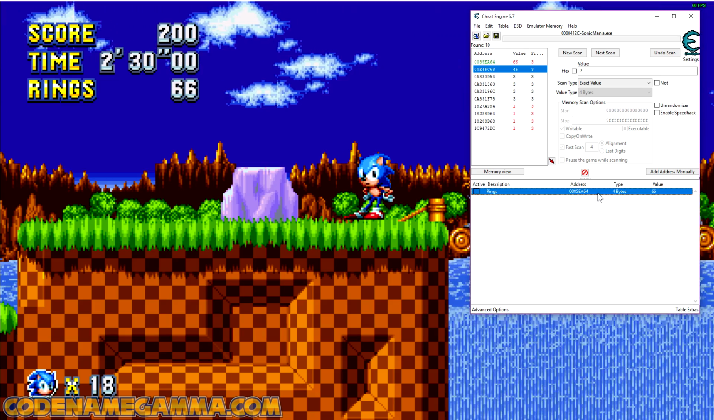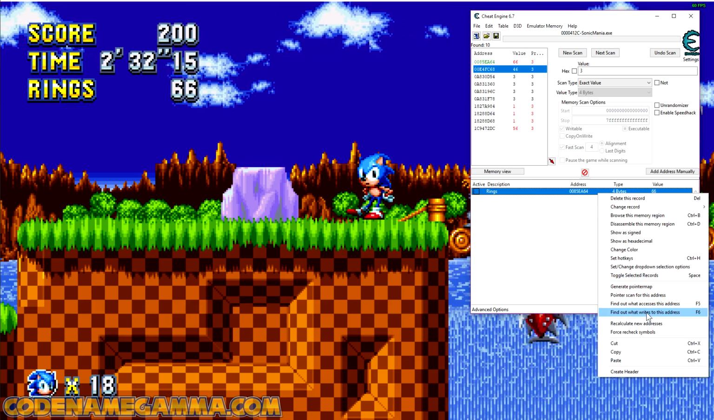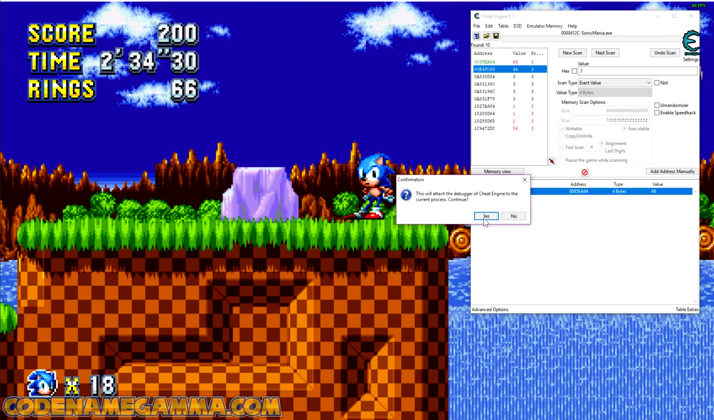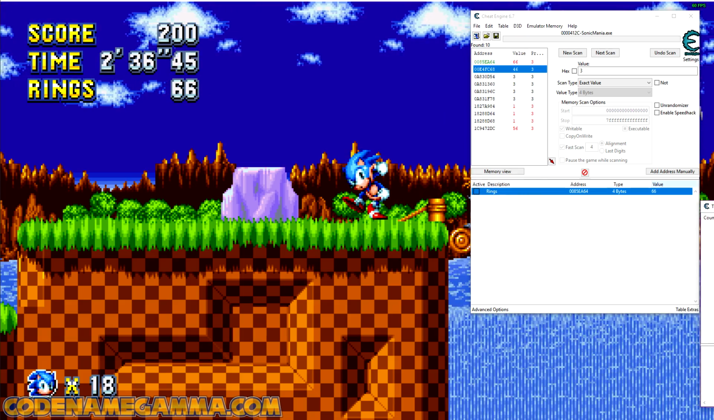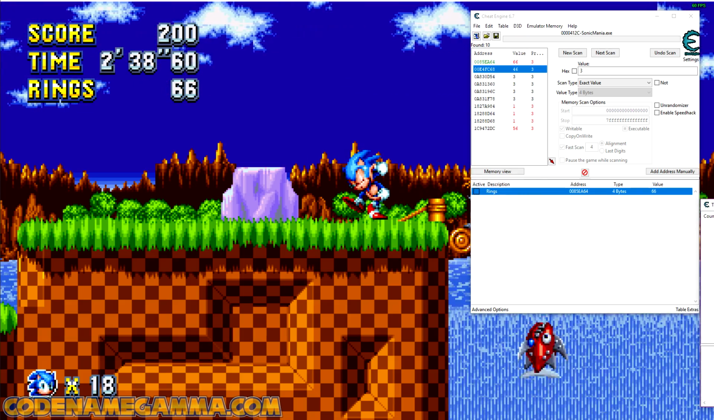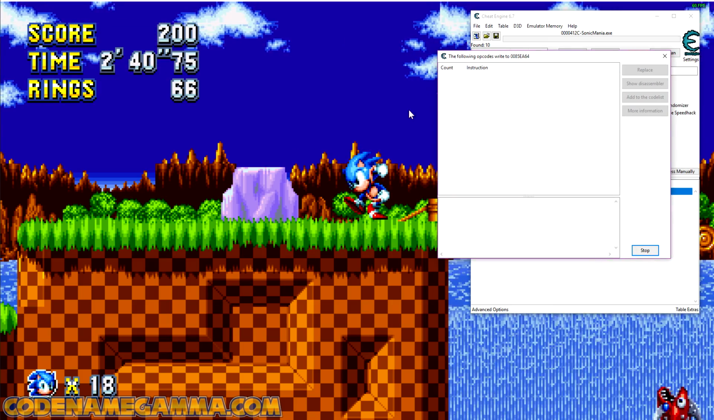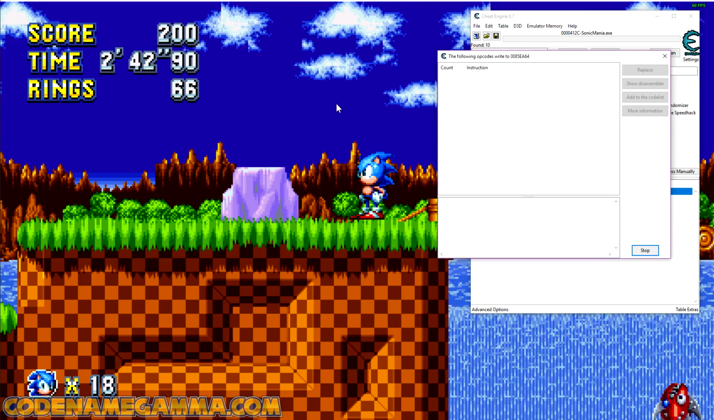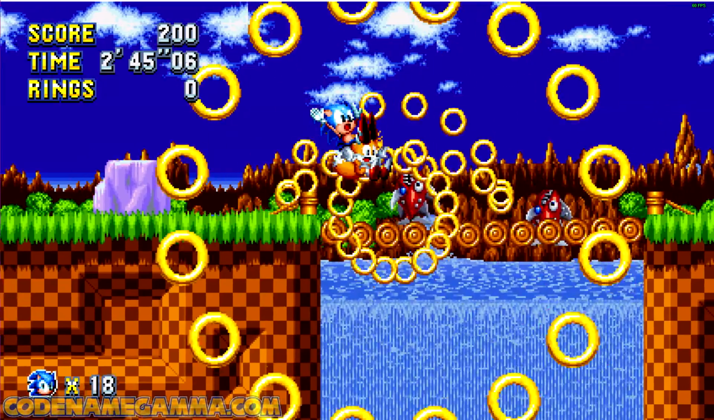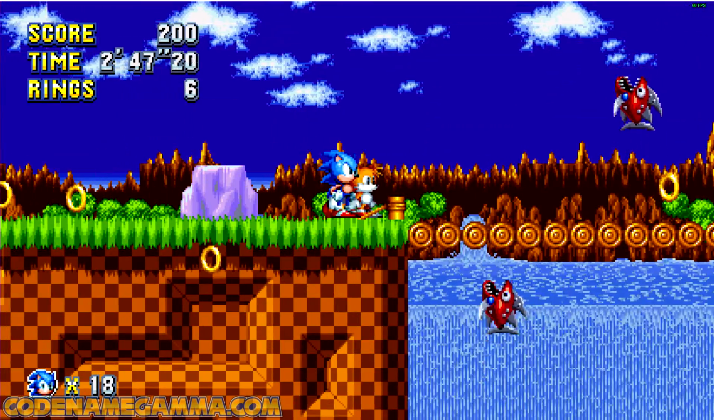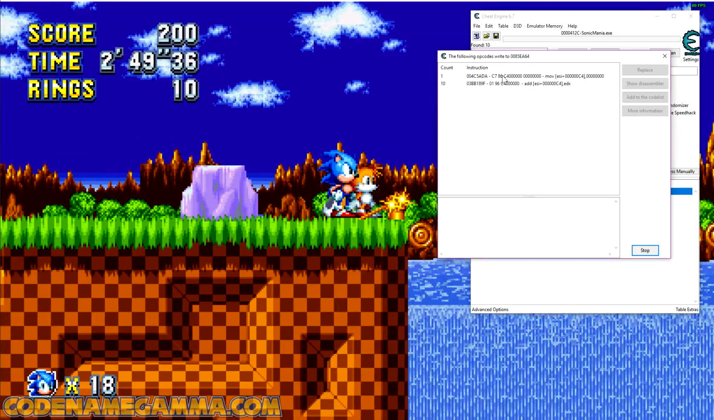So let's find out. Let's right-click and find out what writes to this address. That's going to bring this window up here. I wish I could leave this open where you can see it, but I'm going to go ahead and get hurt. You can see we lost all of our rings, but if I go back to Cheat Engine, it gave us two instructions.